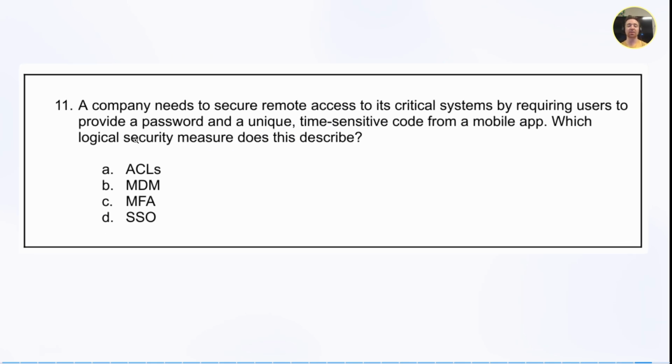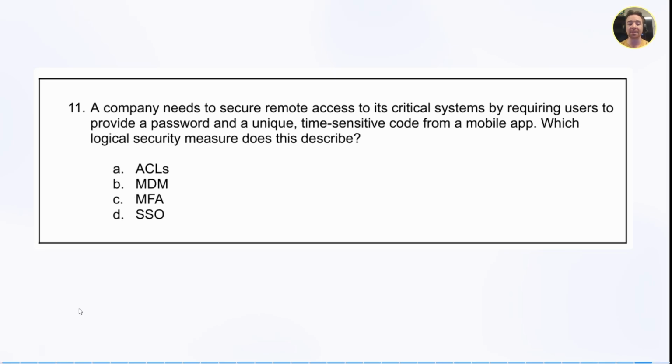All right, the next one reads, a company needs to secure remote access to its critical systems by requiring users to provide a password and a unique time-sensitive code from a mobile app. Which logical security measure does this describe? Is it A, ACLs, B, MDM, C, MFA, or D, SSO? A lot of acronyms in this one. Your answer coming after my sip. Okay, pause the video if you need more time. Here we go. 3, 2, 1.